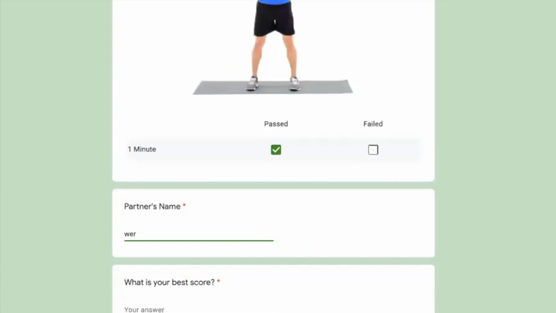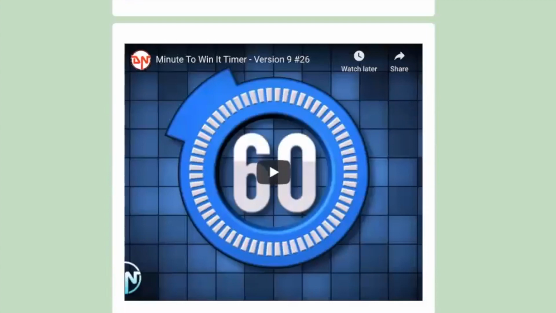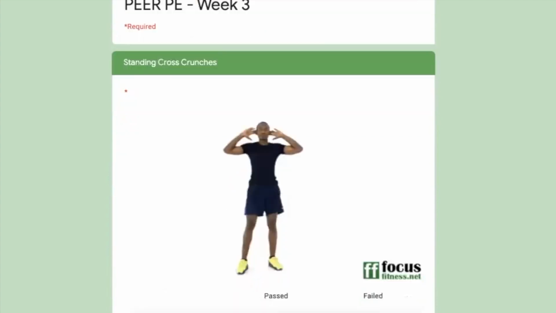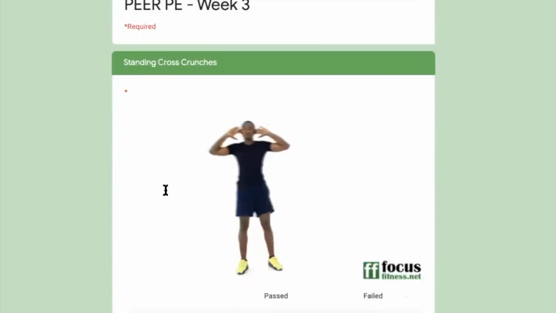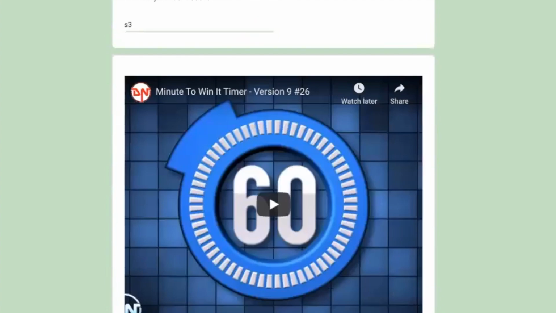I am going to share this link with you, no worries. For those of you who want to have a copy of this, I am going to share it with you all. Okay, so this is standing cross crunches. I'm just putting a random entry here because I wanted to show you.